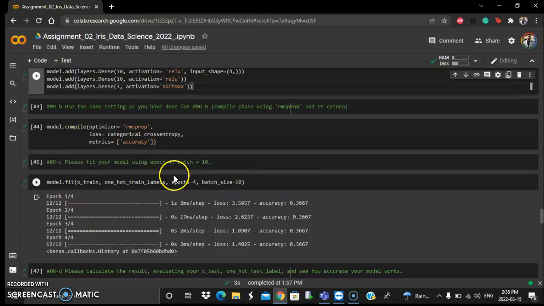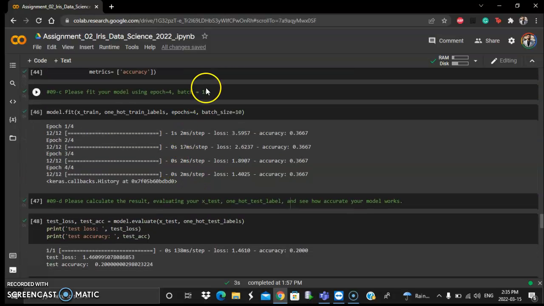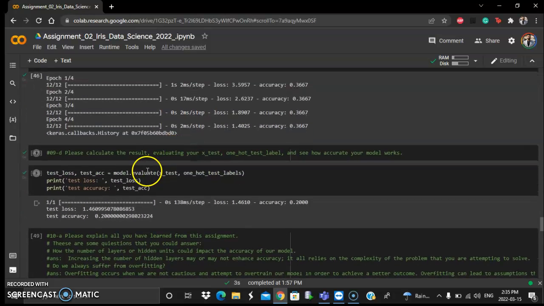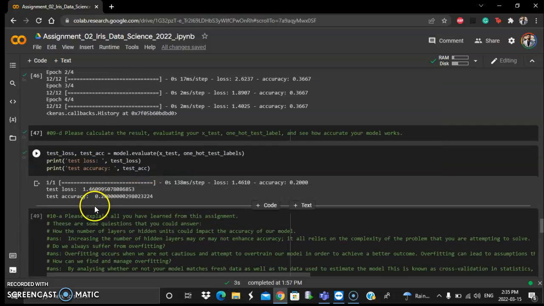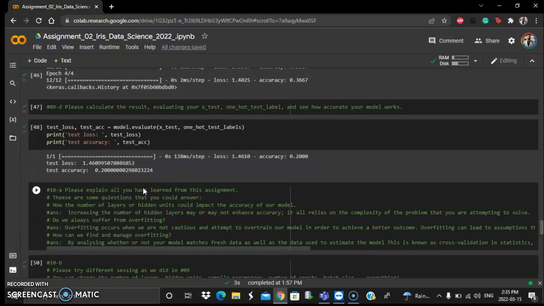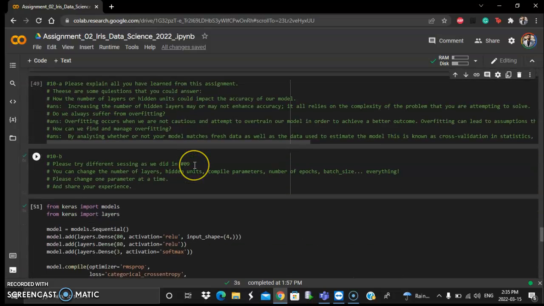Then we're supposed to fit the model using epoch 4 and batch 10, like we did epoch 20 earlier. We're going to do epoch 4 this time, and this is the result for epoch 4. We are supposed to calculate the result evaluating your X test, and again the same thing. It's just that the previous one was Y and this one is X.